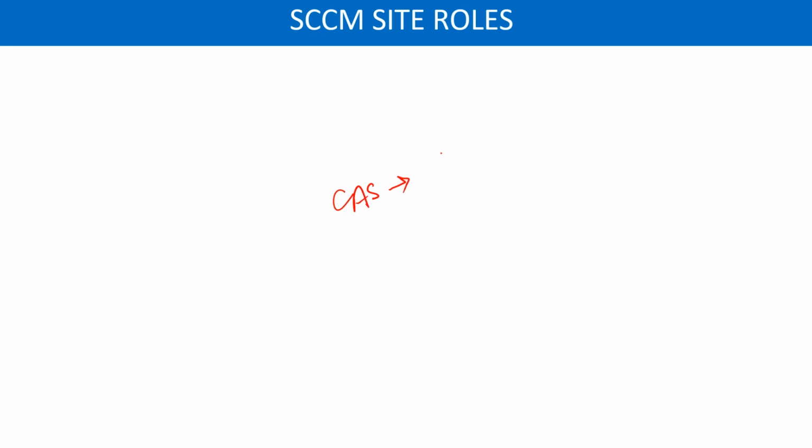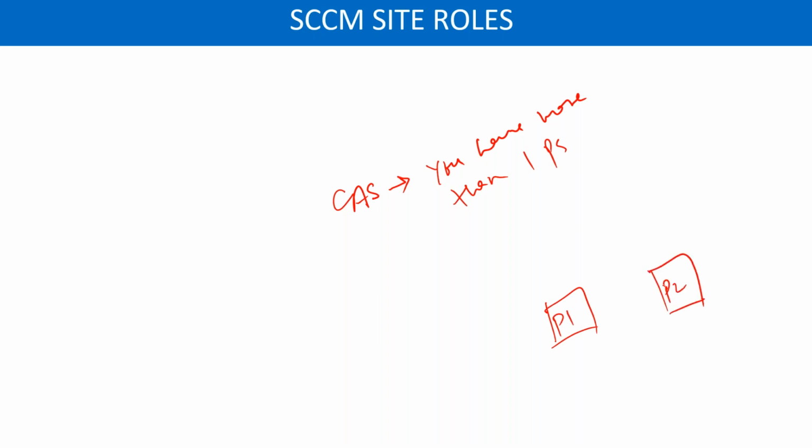Yeah, big organization, but the actual condition is when you have more than one primary site. So suppose you have primary 1, it is basically a big organization, and primary 2. So when you have more than one primary site, then only you need CAS. Clear?